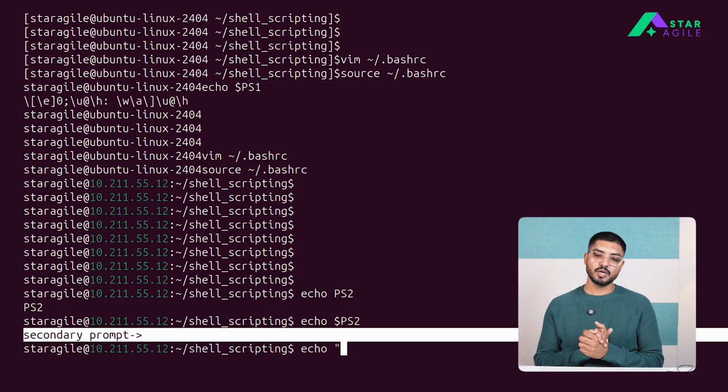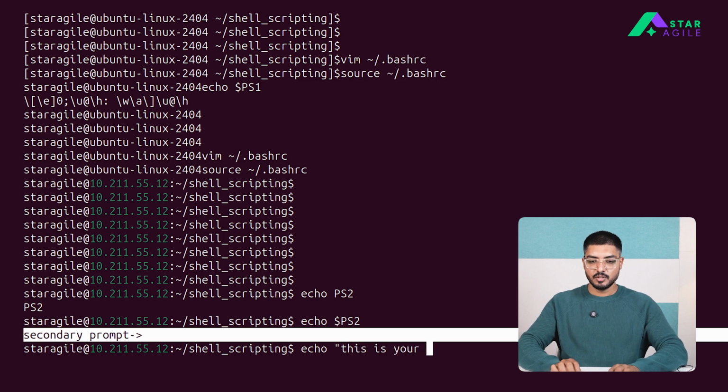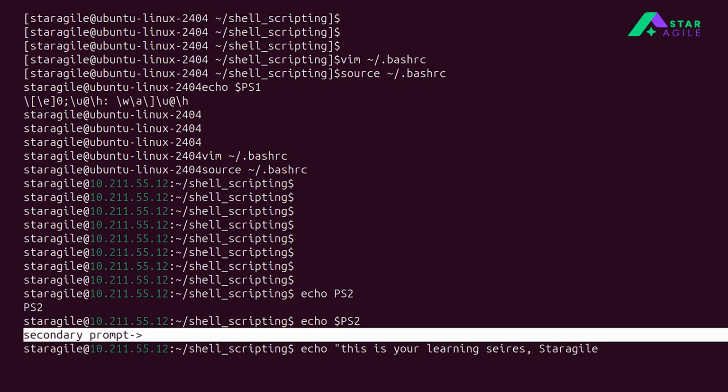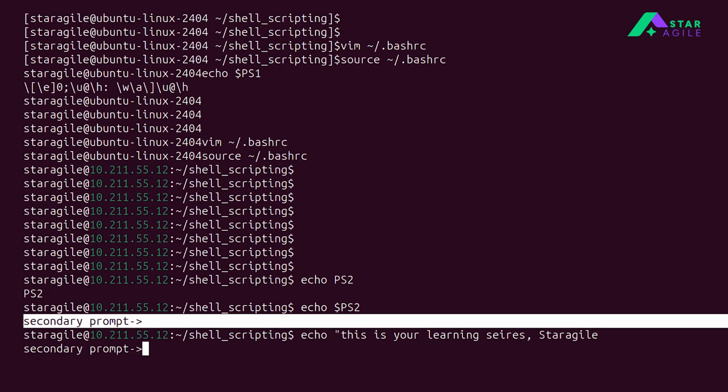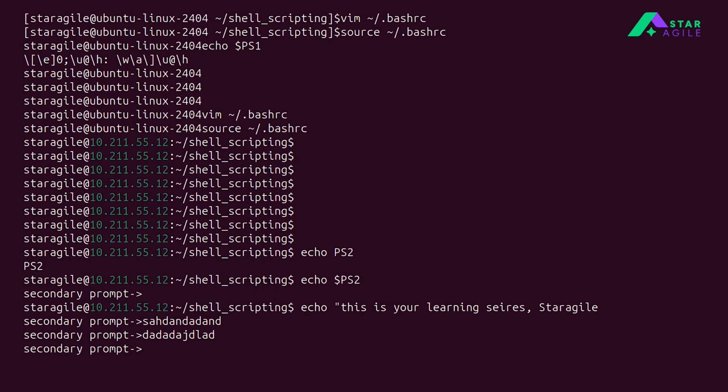For example, let's say an echo command where you are using a double quote. You have opened a double quote and say this is your learning series Star Agile, for example, and then you forget to end the quotation, and then you press enter. Once you do that, you will go to the secondary prompt. This was the primary prompt and this is the secondary prompt. Now here, until you type something else and then enter, then something else, then enter, it is not taking the entire output. It is expecting you to end with the double quote also.